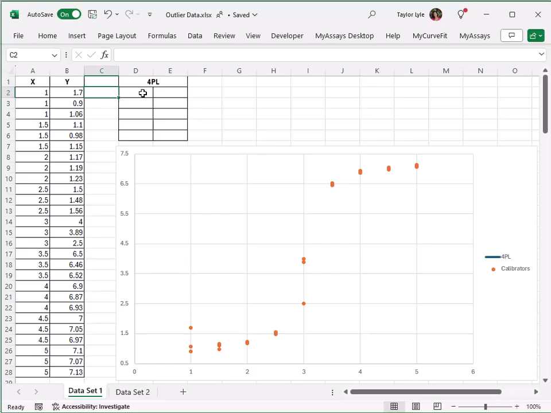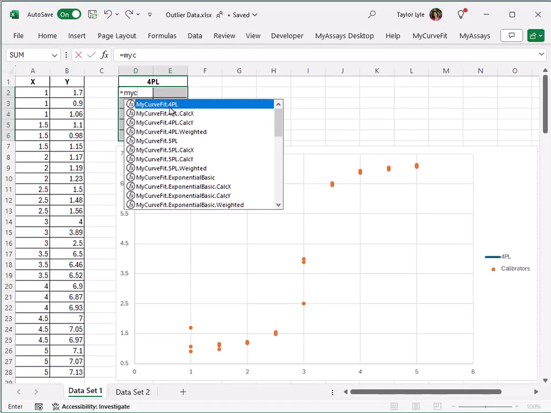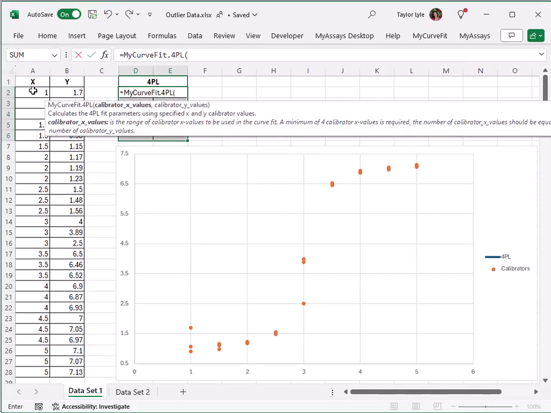To calculate the 4PL parameters, I'll highlight the cells I've marked to house the parameters. 4 for the A, B, C, and D parameters, a 5th for the R squared, and an additional column for the headers. I'll type equals MyCurveFit and select MyCurveFit 4PL. I'll highlight first the calibrator X values, followed by the calibrator Y values, and then apply the function.